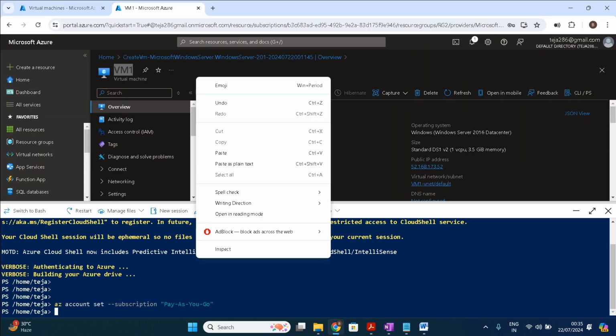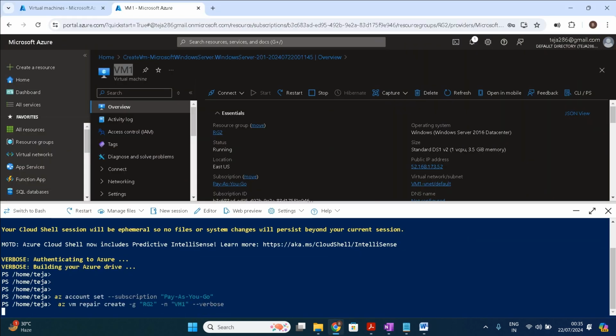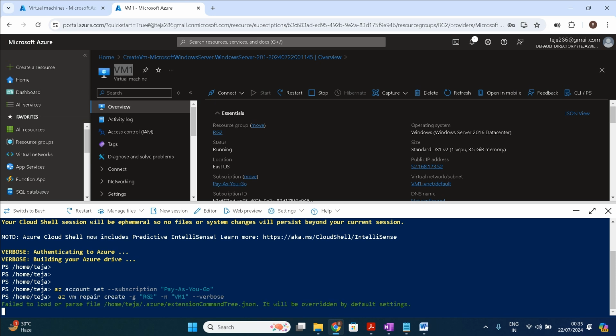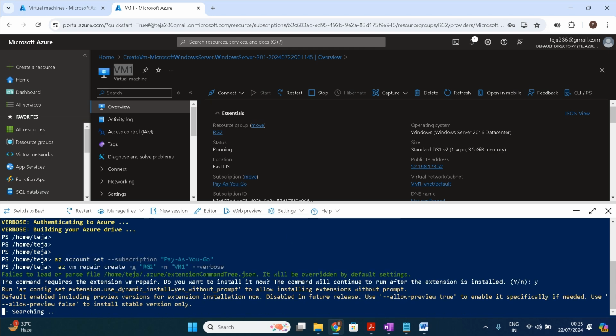So second step. It is going to create a repair VM. Okay. During the second step, it will ask a few things, friends. Let me show you. See, it is asking the VM repair command is not present. Do you want to install to continue? Yes, I want to install. So I'm clicking Y over here.